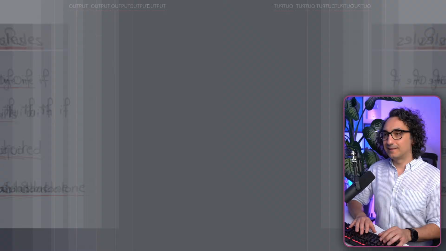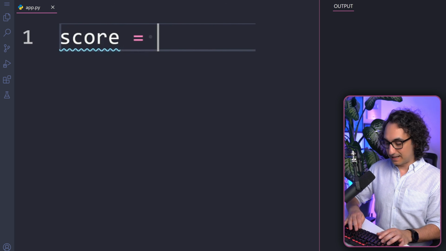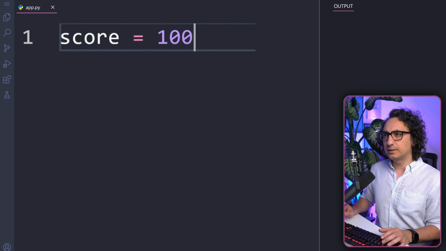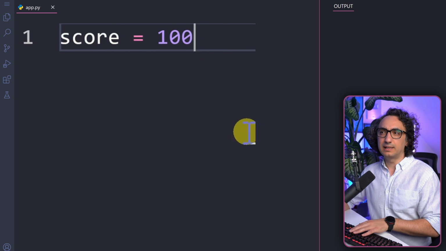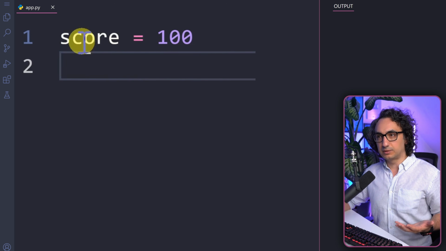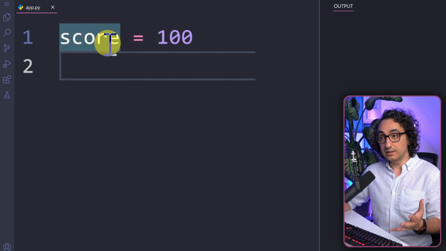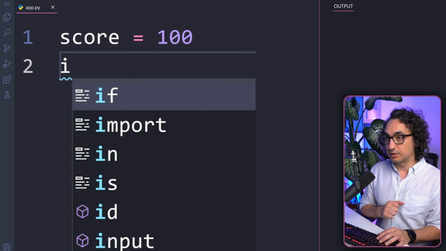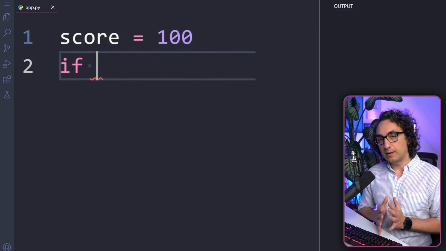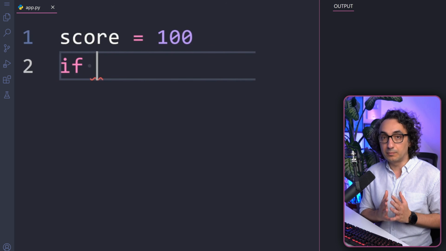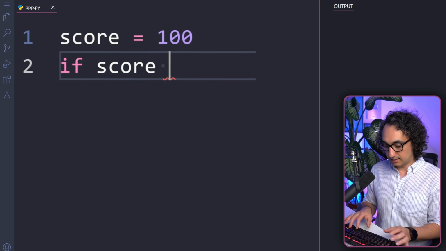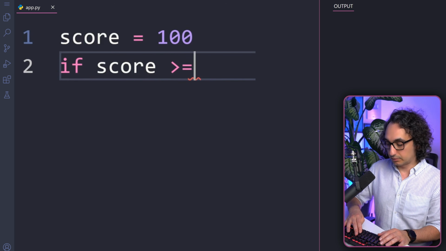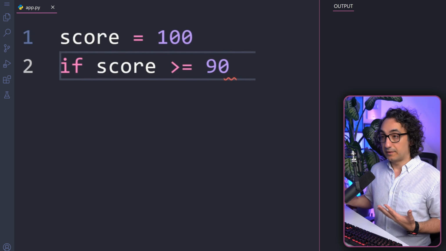Okay, so now let's go and create a variable like the scores and add to it a value 100. Now in my code, I would like to go and ask a question about this value. And based on the results, Python has to do something. So in order to do that, we use the conditional statement if. And after that, we have to add the condition, or let's say the Boolean expression. So we're gonna say if the score is greater or equal to 90, then Python has to do something.